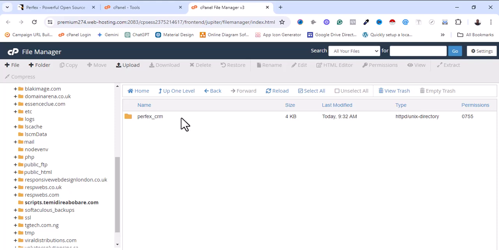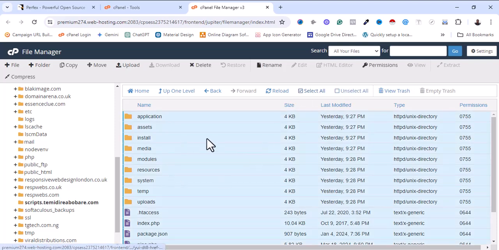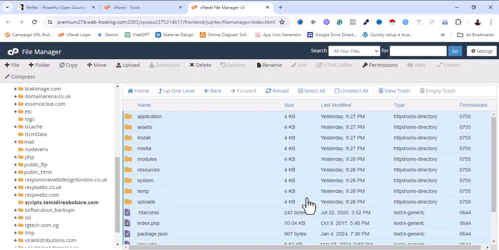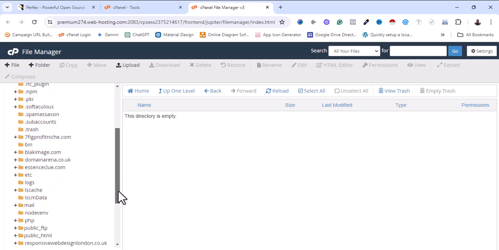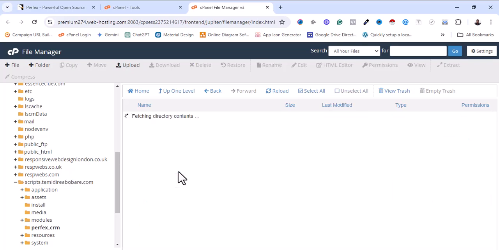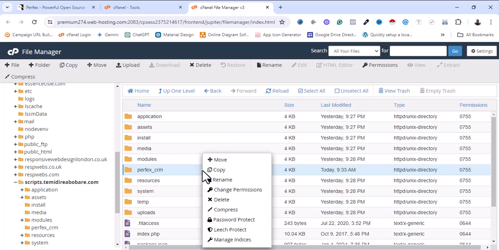Here I'm going to open this folder and select everything inside this folder. I'm going to move it from this folder to my root domain. Then I'm going to delete this folder because everything inside it is empty. I've already moved the subfolders to my root domain, so I'm going to delete this.